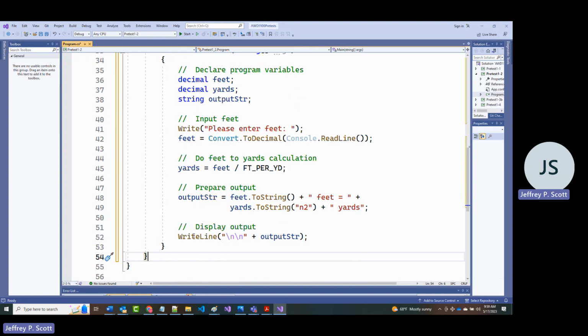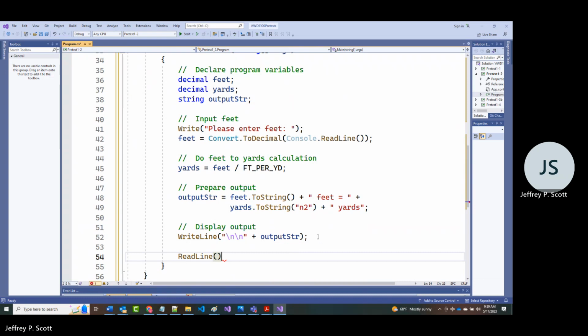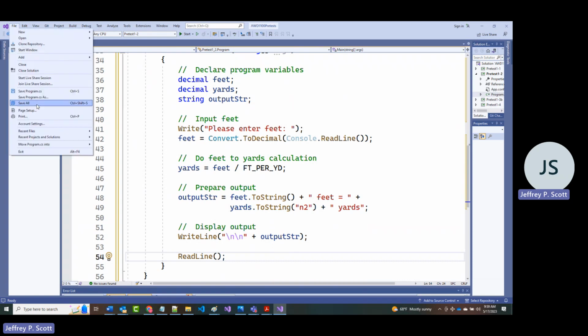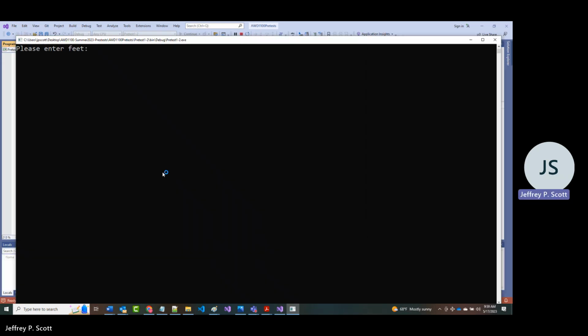Now, one last thing we have to do. Remember, this will print on the screen, but then it'll flash right off. So I have to say ReadLine here. So let's run it, see if it works. And then we'll go back and take a look at it one last time here. All right, so there we have it.